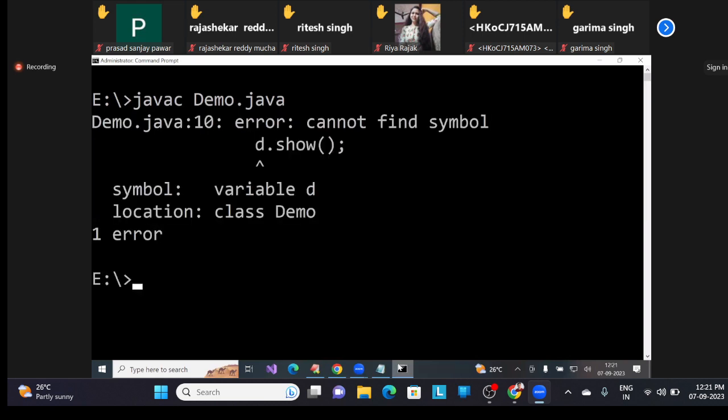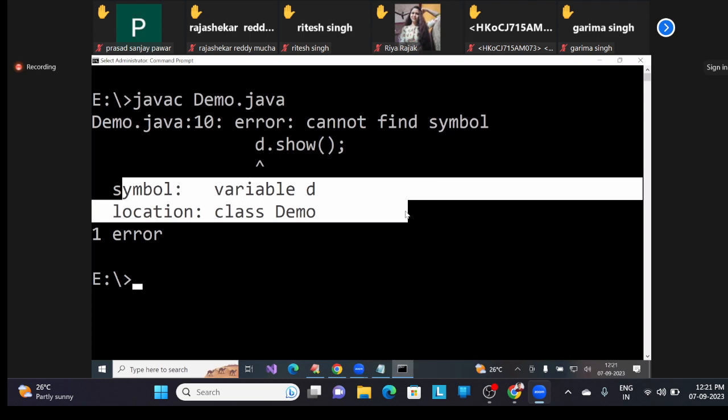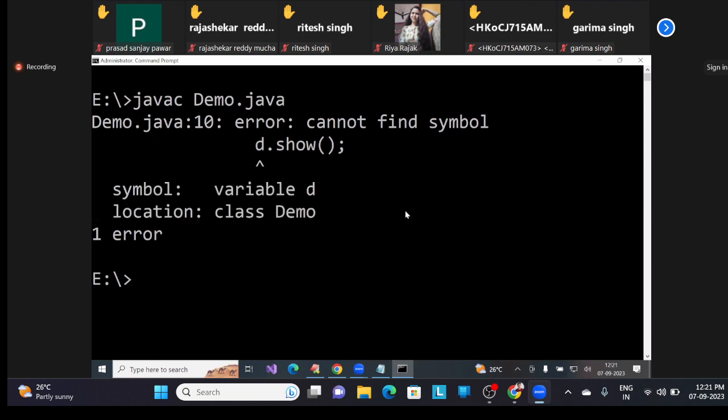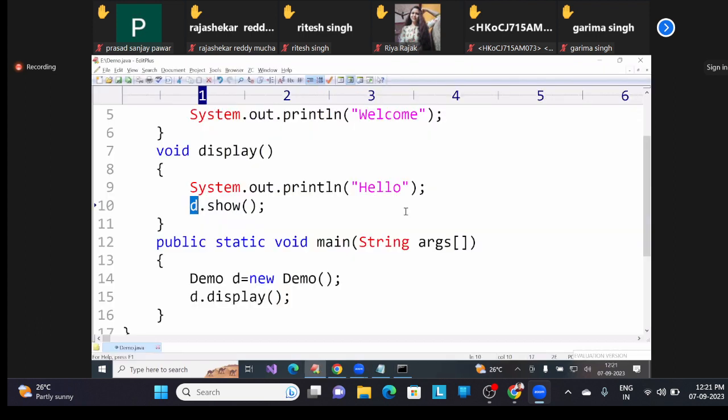See, cannot find symbol. Symbol place variable d. Variable d not accessible. This is already today's class. I started with this example only. But again, on this example 100% of people did not give the answer. No, it is an error. Okay. If I write show, think yourself and give me the answer.